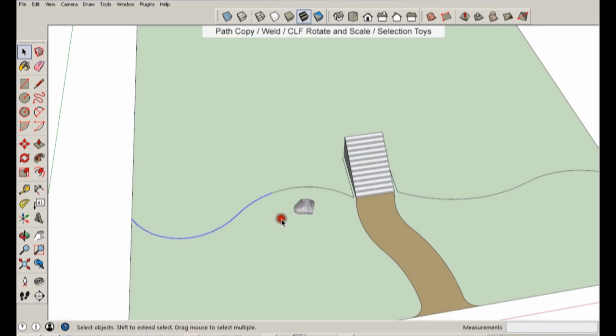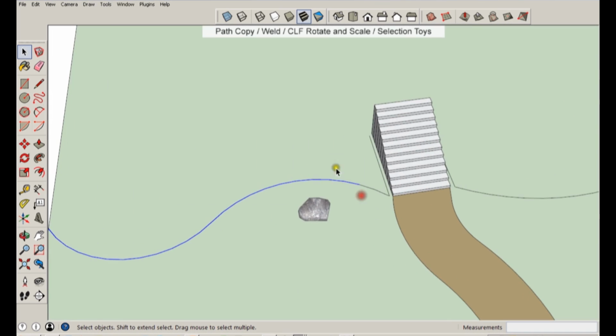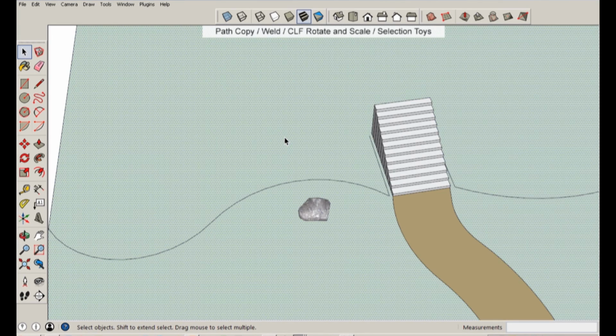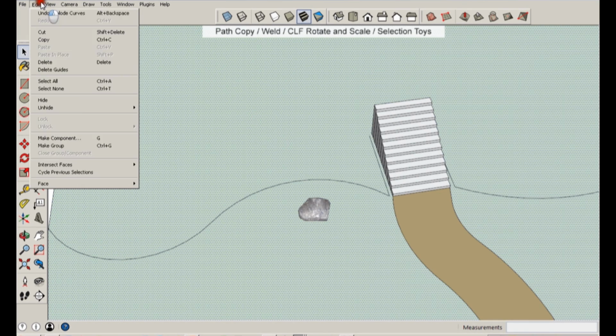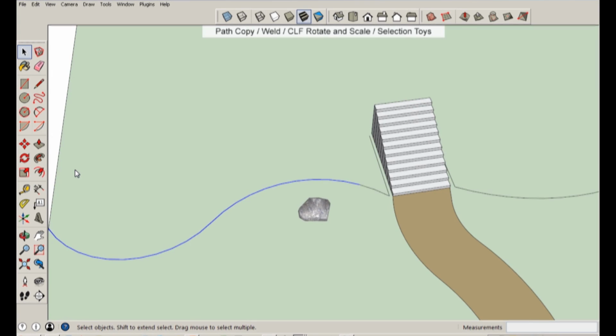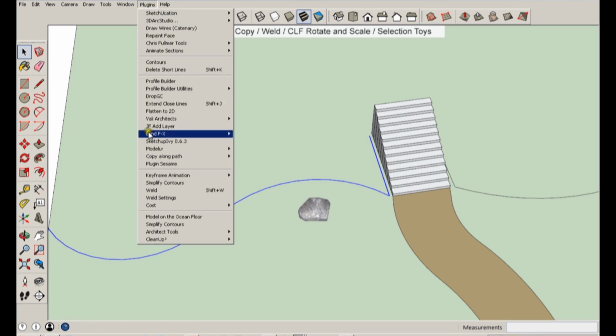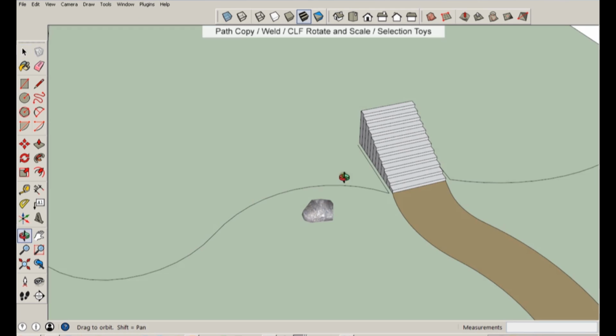So I'm going to actually select these lines. Oh, I accidentally unselected. How frustrating is that, right? Another Ruby script, just a little segue. Cycle previous selection. Woo, yay. Okay. I'll come back to it. So I'm going to go plugins, weld, again, Shift W. I didn't set up these shortcuts for the presentation because I'm obviously going through the menus. I'm just doing it because, well, I actually use them all the time.